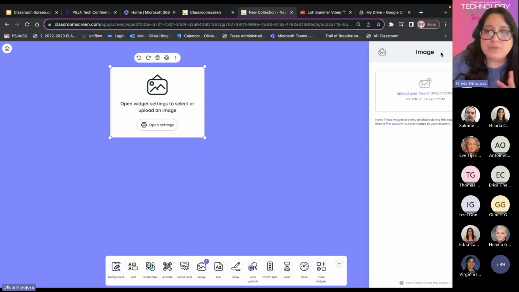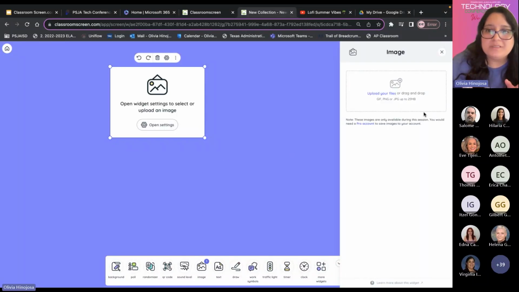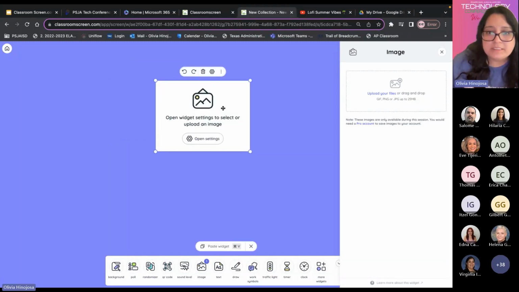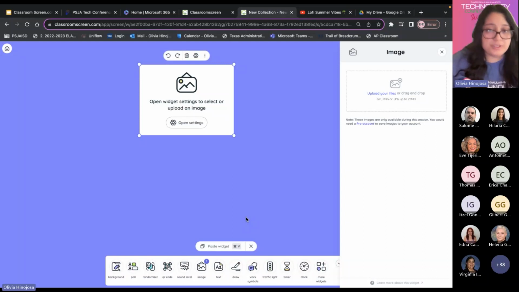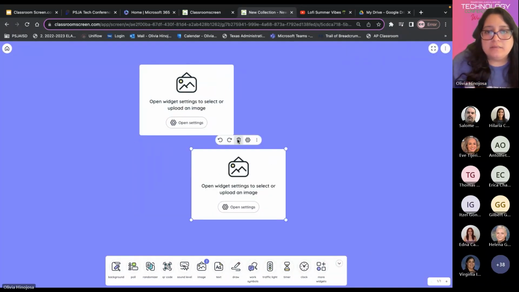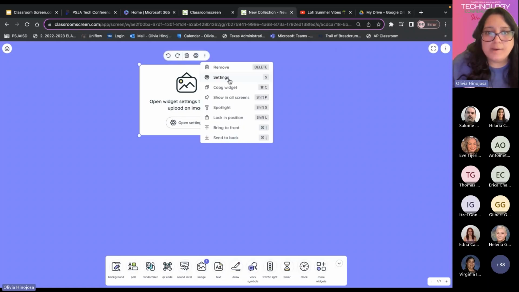Another thing, once you put a widget up, you're going to be able to open the settings, and all the different ways you can customize the widget are going to show up here on the side. If you click this three little dot button here, there's going to be a couple more settings about moving the widget. You can open up the settings from here as well. You can copy the widget so that you have duplicates, and then you can paste it with your keyboard or by side clicking. This button will delete it.